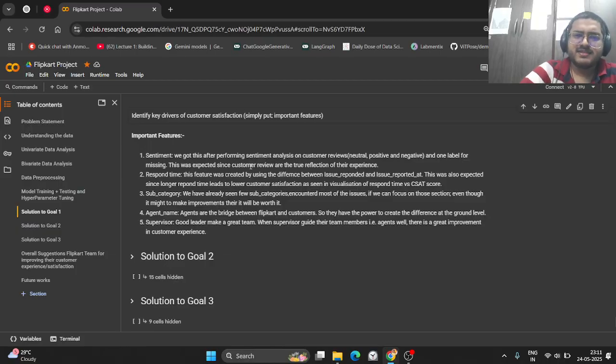This was expected since customer reviews are a true reflection of the experience. Response time, this feature was created from the difference between issue responded and issue reported at. This was also expected since longer response time leads to lower customer satisfaction, as seen in the visualization part. Subcategory, we have seen a few subcategories encounter most of the issues, and we should focus on these sections. Even though it might be difficult to make improvements here, it will definitely be worth it. It's kind of feedback here.